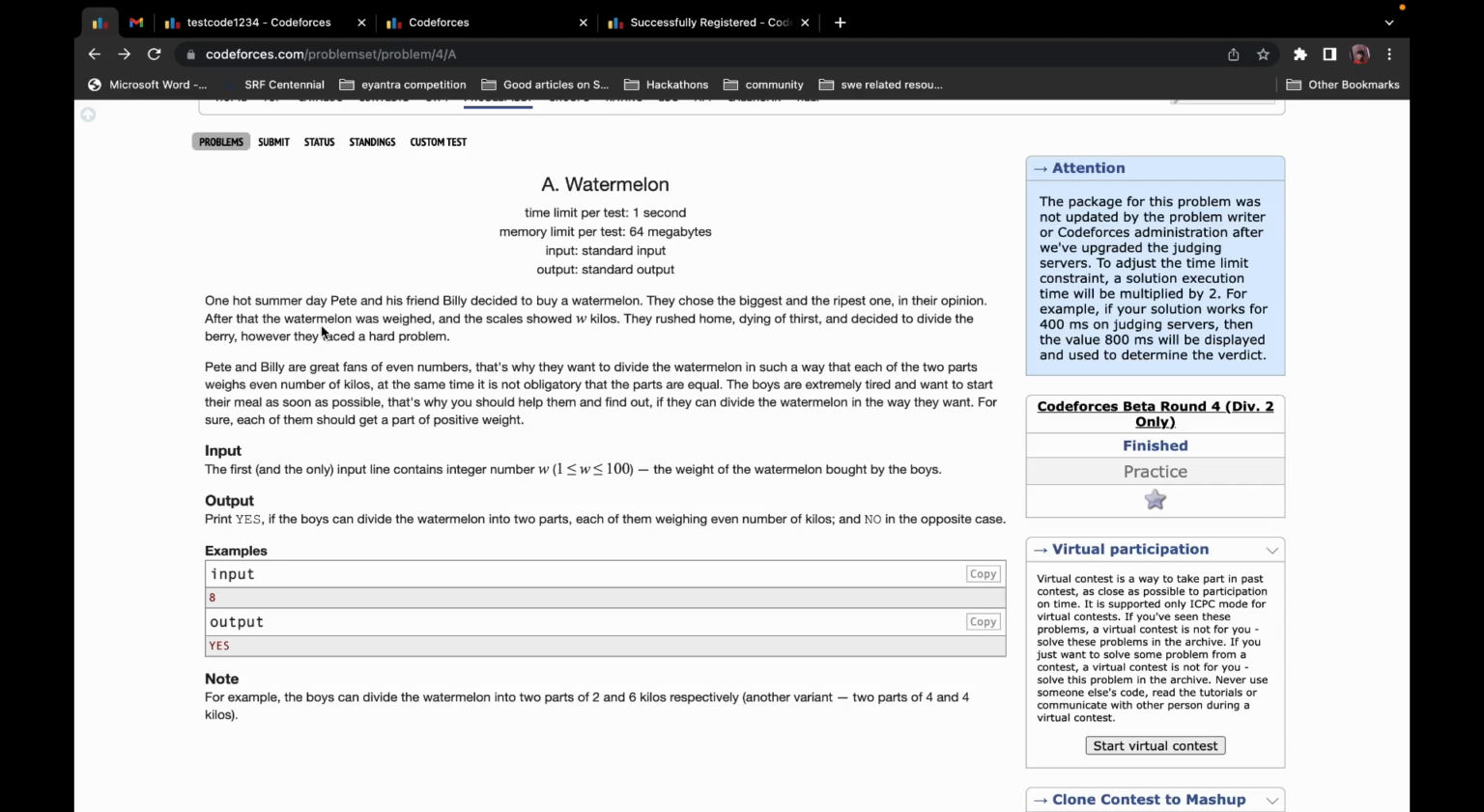One hot summer day, Pete and his friend Billy decided to buy a watermelon. They chose the biggest and the ripest one in their opinion. After that, the watermelon was weighed and the scale showed W kilos. They rushed home, dying of thirst, and decided to divide the berry. However, they faced a hard problem. Pete and Billy are great fans of even numbers. That's why they want to divide the watermelon in such a way that each of the two parts weighs an even number of kilos. At the same time, it's not obligatory that the parts are equal. The boys are extremely tired and want to start the meal, so you should help them find out if they can divide the watermelon the way they want. For sure, each of them should get a part of positive weight.